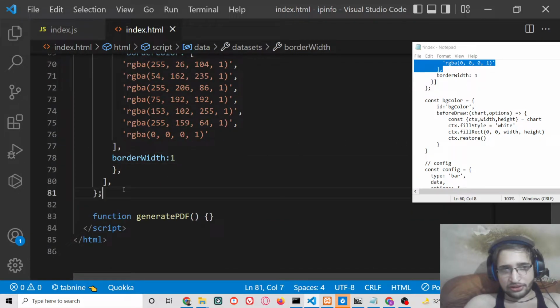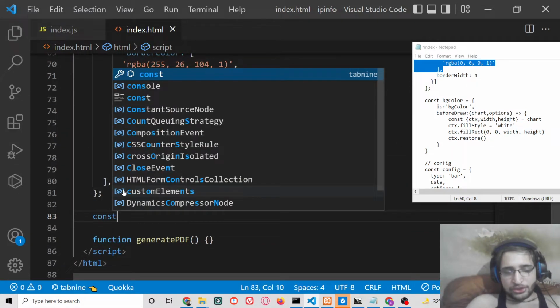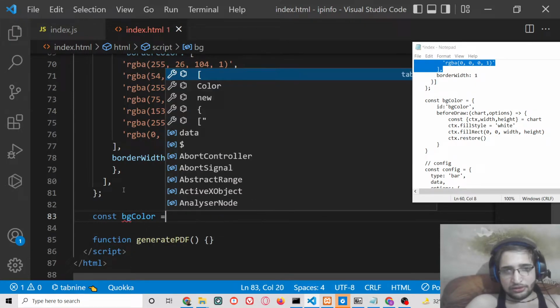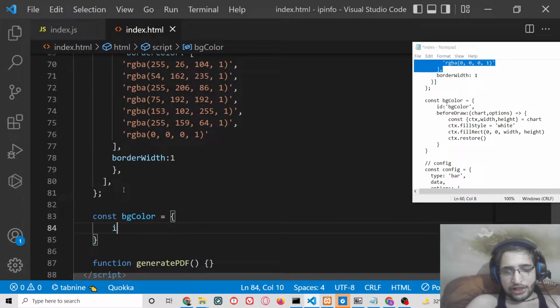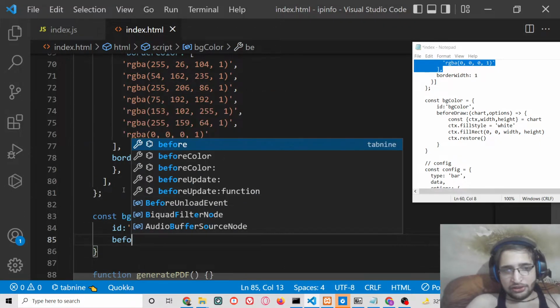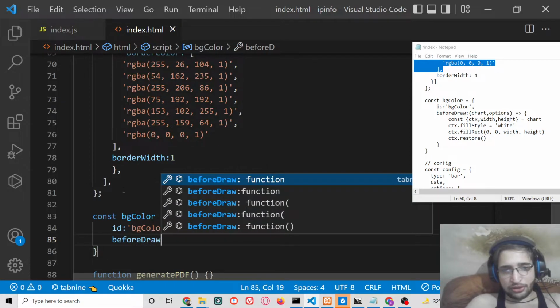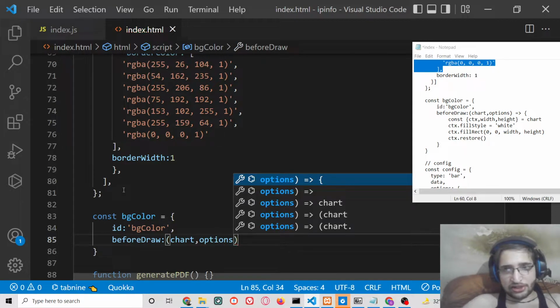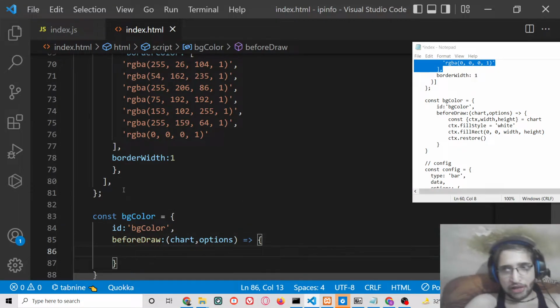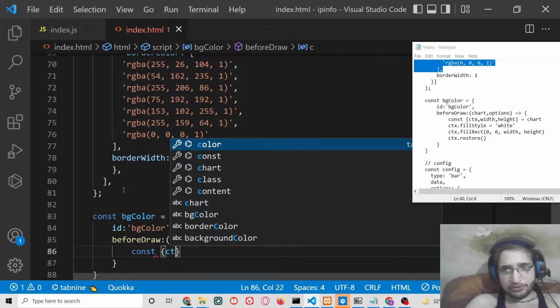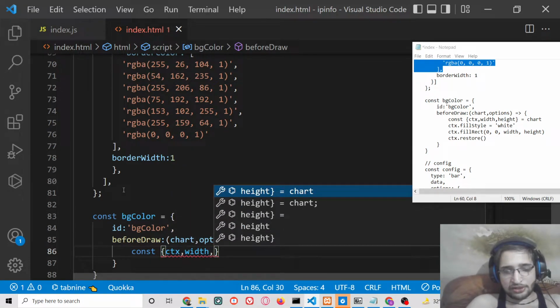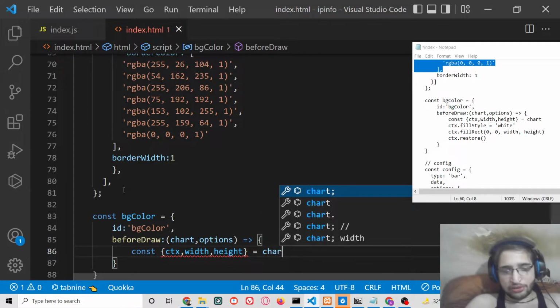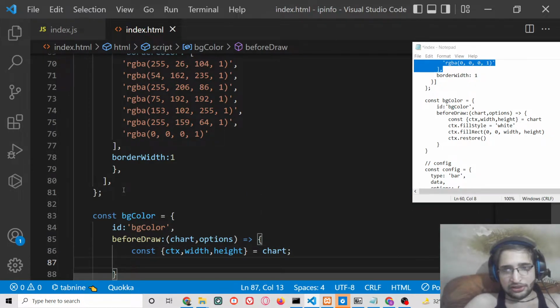So after this, we will have one other object which will be background color. So here you need to provide the ID value, which is bg color. You can give any value of your choice. So there is a property out there which is before draw. So inside this property, this takes two arguments. First is the actual bar chart and the options. This is an arrow function. And here, guys, we will first of all get the actual context, width and height of the bar chart from the actual bar chart like this.